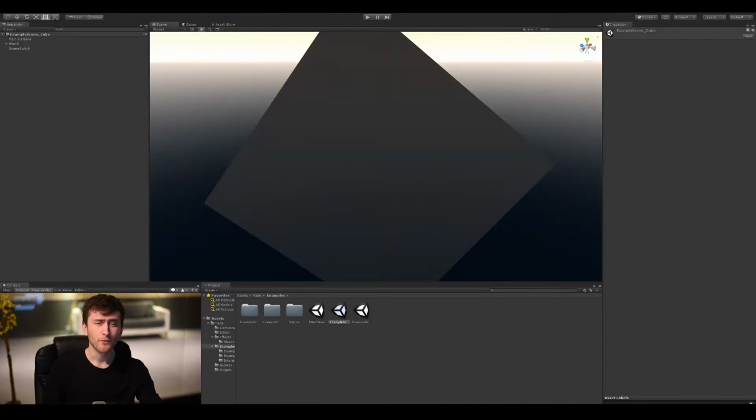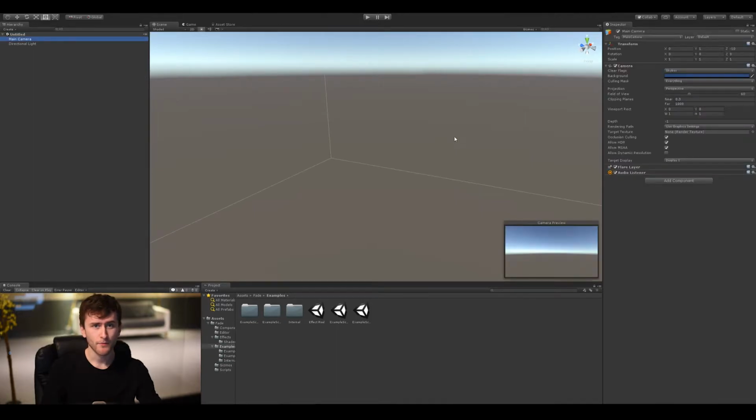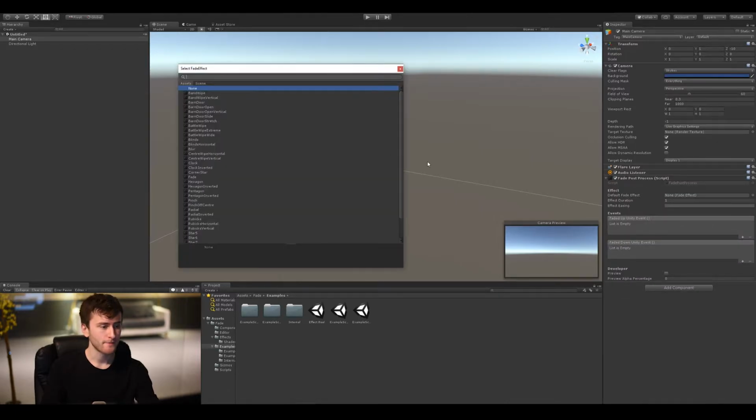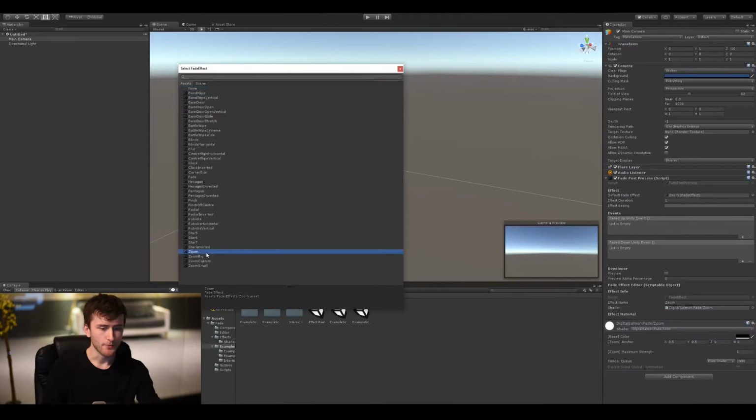So how does it all work? Well, let's start from the ground up. It's really easy to integrate Fade into your project. Pick your camera, add a fade post-process component to it, and choose the default fade effect. You'll be able to change the fade effect that's applied using other scripts or using your own code, but choosing a default one makes things easier. So let's go with zoom.